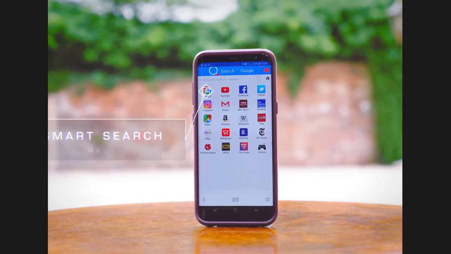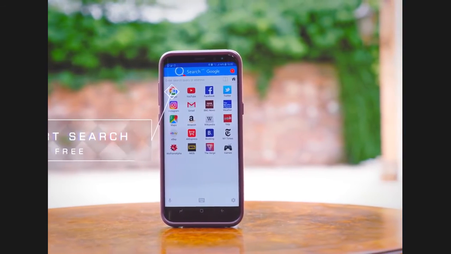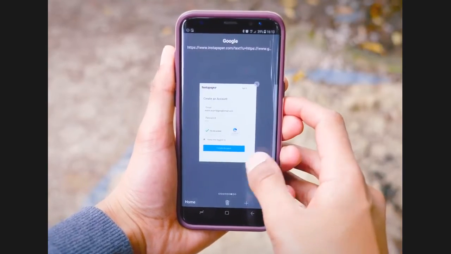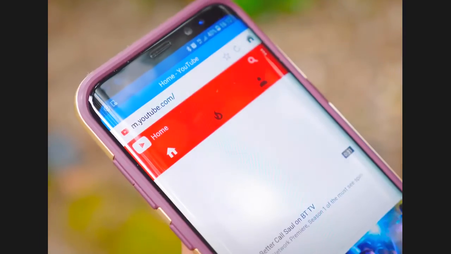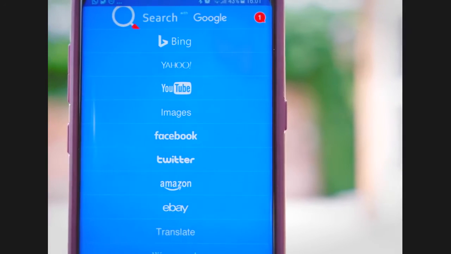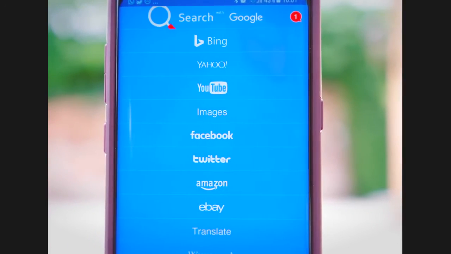So then we've got the Smart Search web browser, a pretty interesting proposition. It has almost all the features of a standard browser like what you might see on Google Chrome, but it's also got a couple of tricks hidden up its sleeve. In just one search bar, it's integrated searches of Google, Bing, Yahoo, and tons of other different engines.